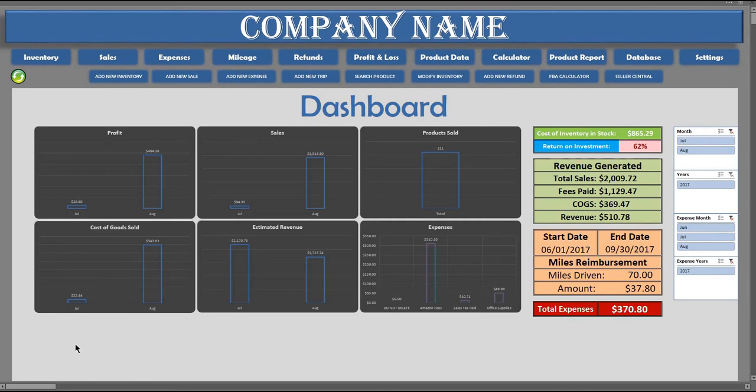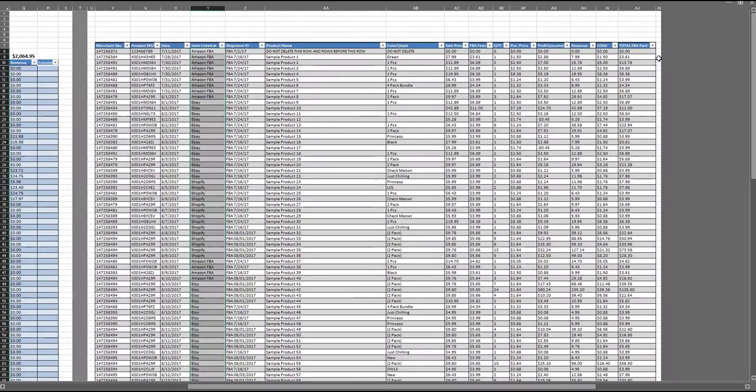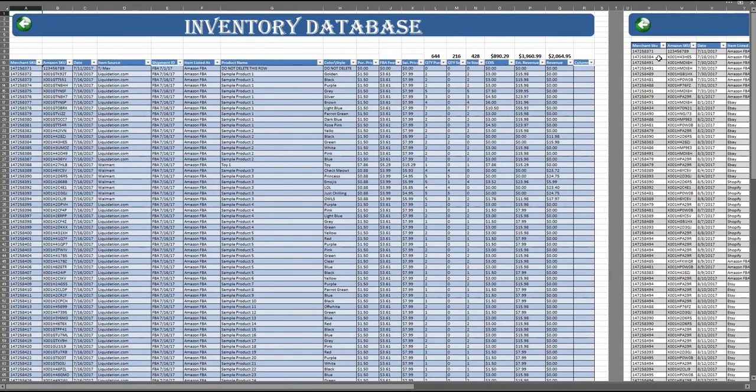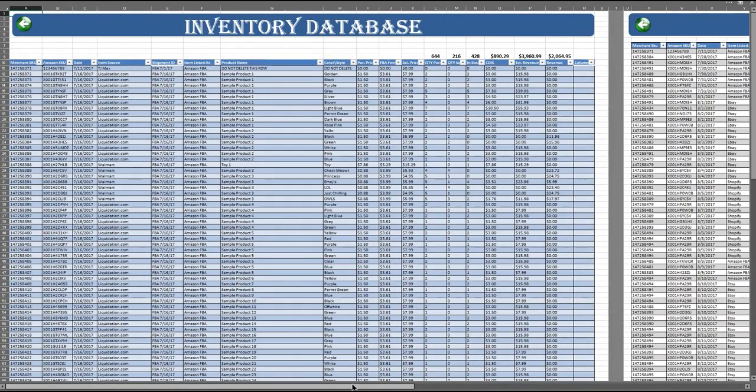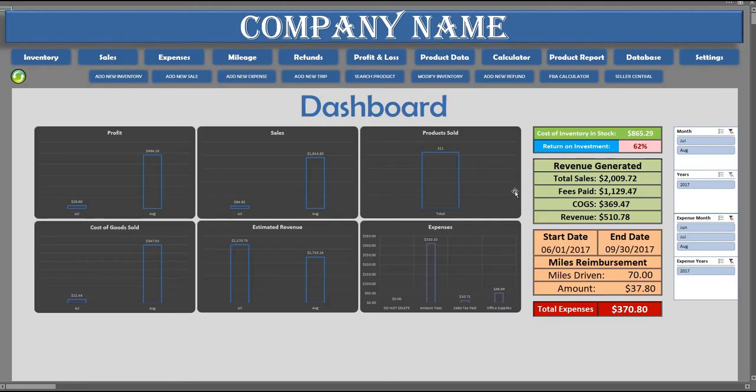All right, now let's go ahead and move on to the next page, which is the database. And I'm pretty sure that at this point in the video, you are pretty familiar with what the backend database is, what is the inventory database, and what is the sales database. Both of these databases are where all the data is saved and all the major calculations are being done.